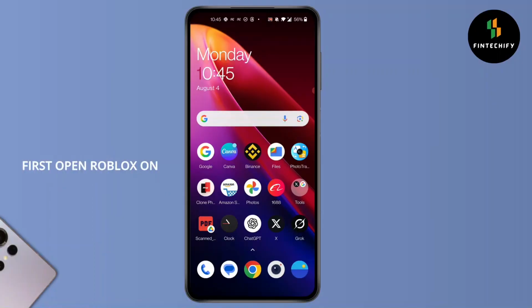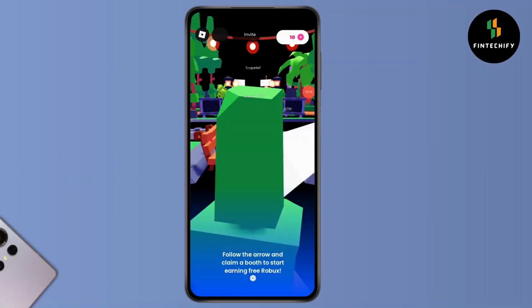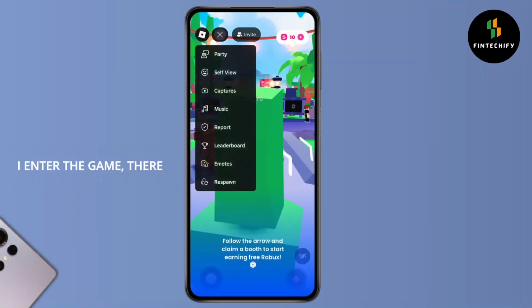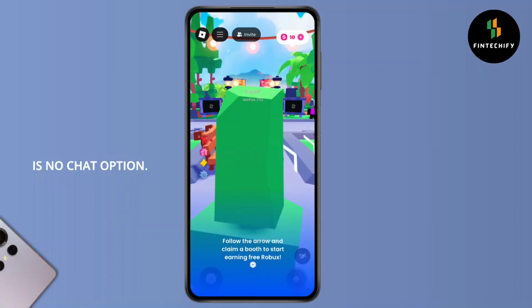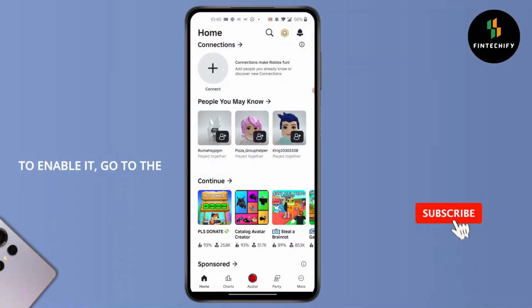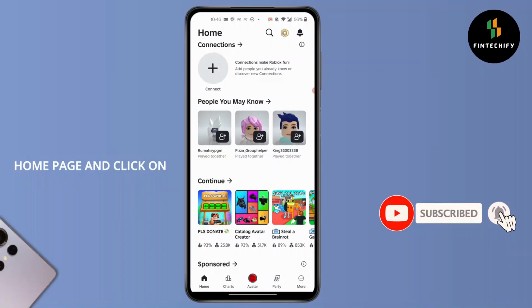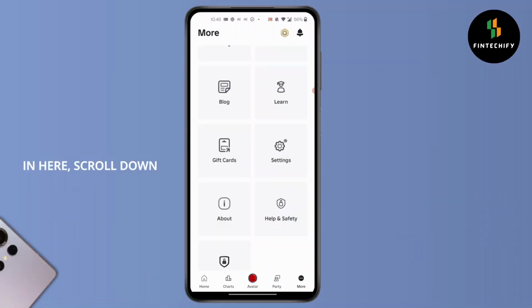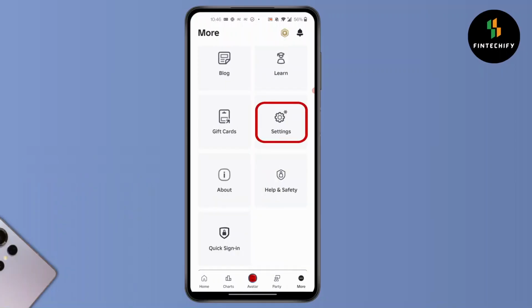First, open Roblox on your device. Then, as you can see as I enter the game, there is no chat option. To enable it, go to the home page and click on three dots at the bottom right corner of your screen. In here, scroll down and click on Settings.